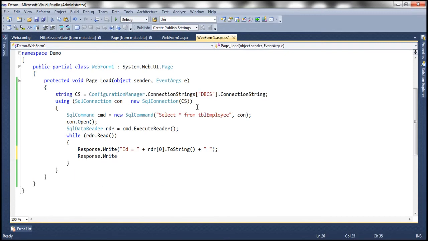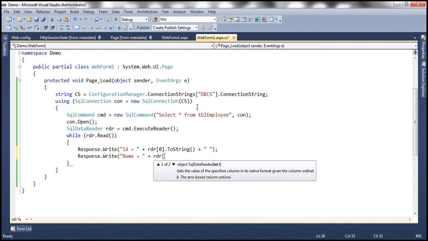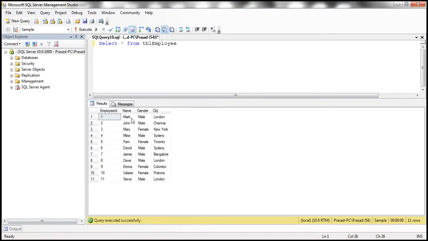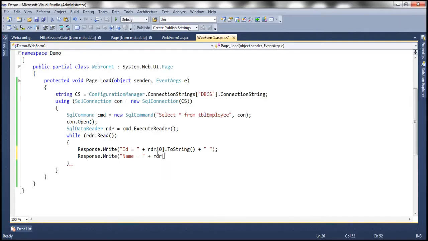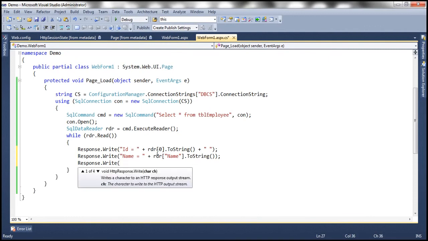So response.write, and let's say name is equal to, plus I want to retrieve the name out of the reader object. Again, I can either use the integral indexer or the string indexer. If you are using the string indexer, then you specify the name of the column. Let's say, for example, I want the name of the employee, then I say reader of name, because that's the name of the column, dot to string. And then let's write an HTML break so that every employee record comes in a separate row.